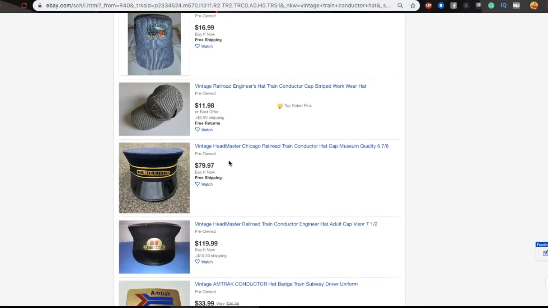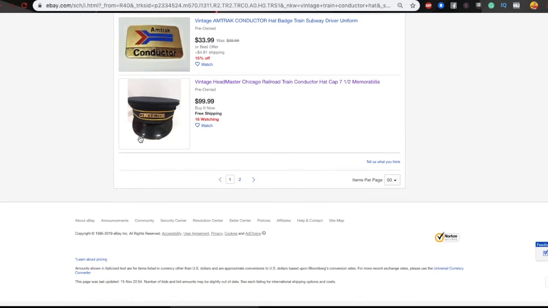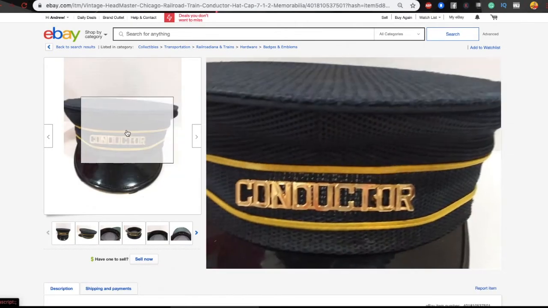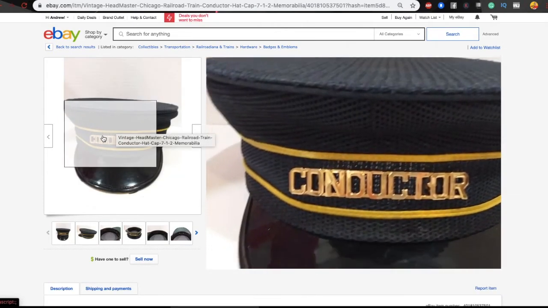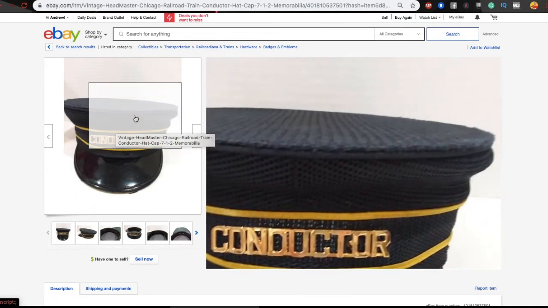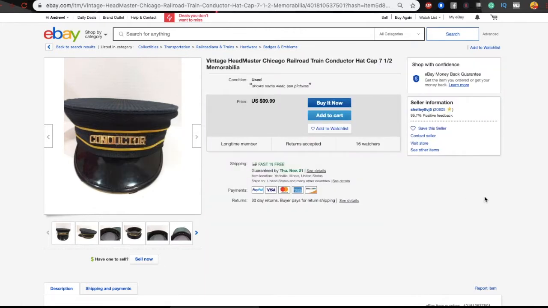I'm going to scroll only the first page. There are some hats here, right? Oh, there is a crazy hat here, for 99. That's interesting. 16 watchers here. Crazy. Okay, I'm going to click on this one. 60, and it's used. Well, I see. Yes, of course, this is a very serious hat, very original, I would say.